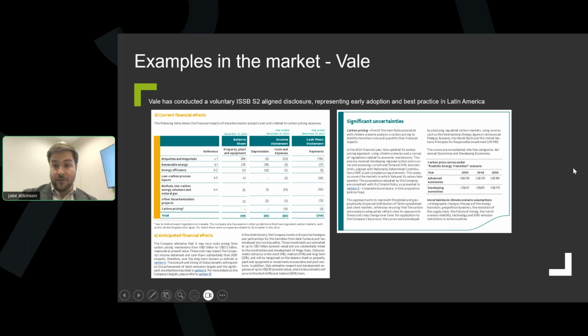So they are a Brazilian company that have also done a voluntary ISSB S2 aligned disclosure. And I really like the current financial effects of this one. They essentially show that carbon pricing is their key risk. And they show through the different inputs across briquettes and mega hubs, renewables, etc., the relevant impacts across balance sheet, income statement, and cash flows.